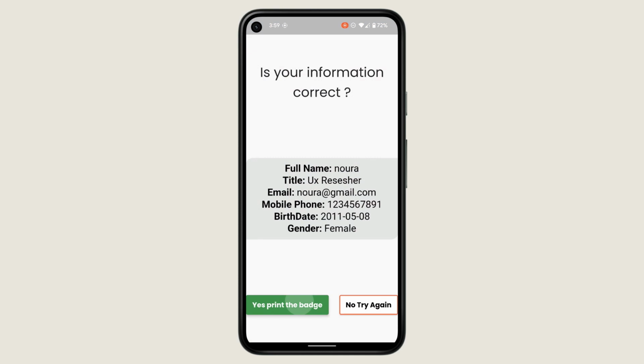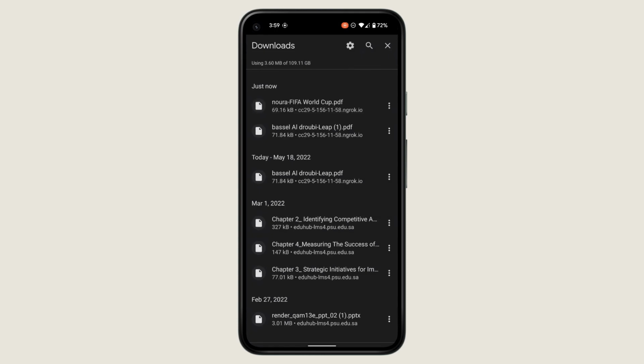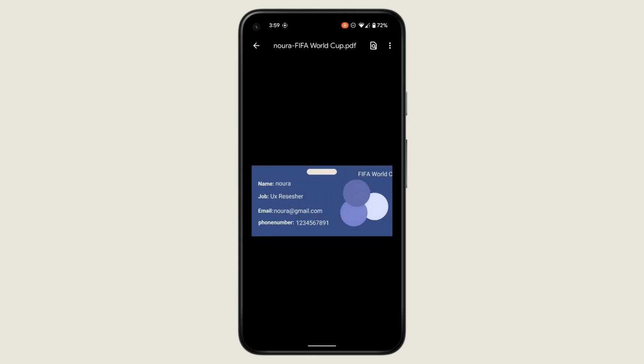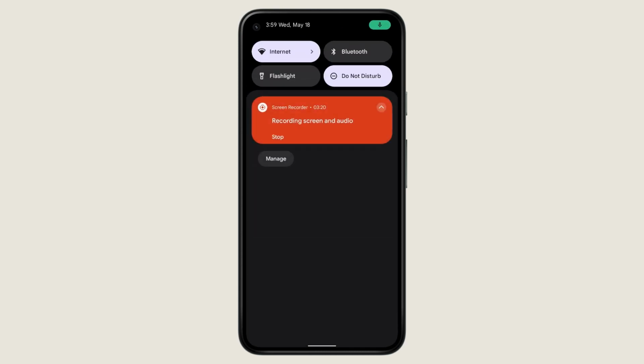So this is their information: name, title, email, mobile phone, and so on. So yes, print the badge. This is Noura's badge: the name, job, email, also the event name. And that's it. And thank you.